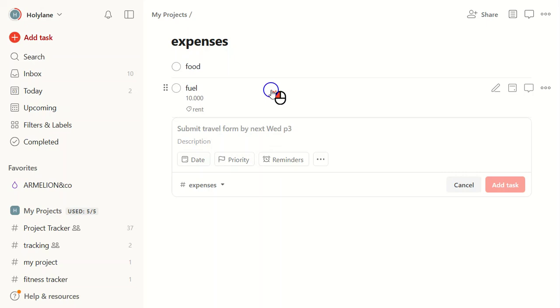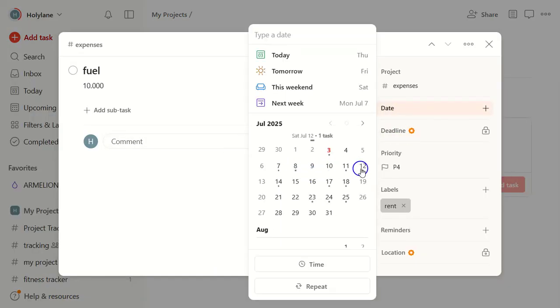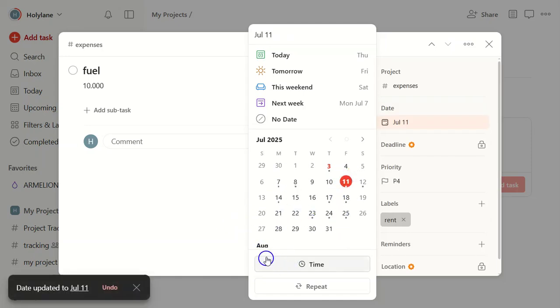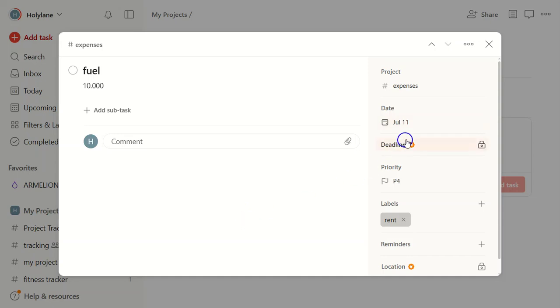Now, let's talk about due dates. For each expense, you can set a due date to indicate when the payment was made or needs to be made. Just click on the Schedule button and select the date. This helps us because it provides a clear timeline of your expenses, enabling you to track your spending habits over time.